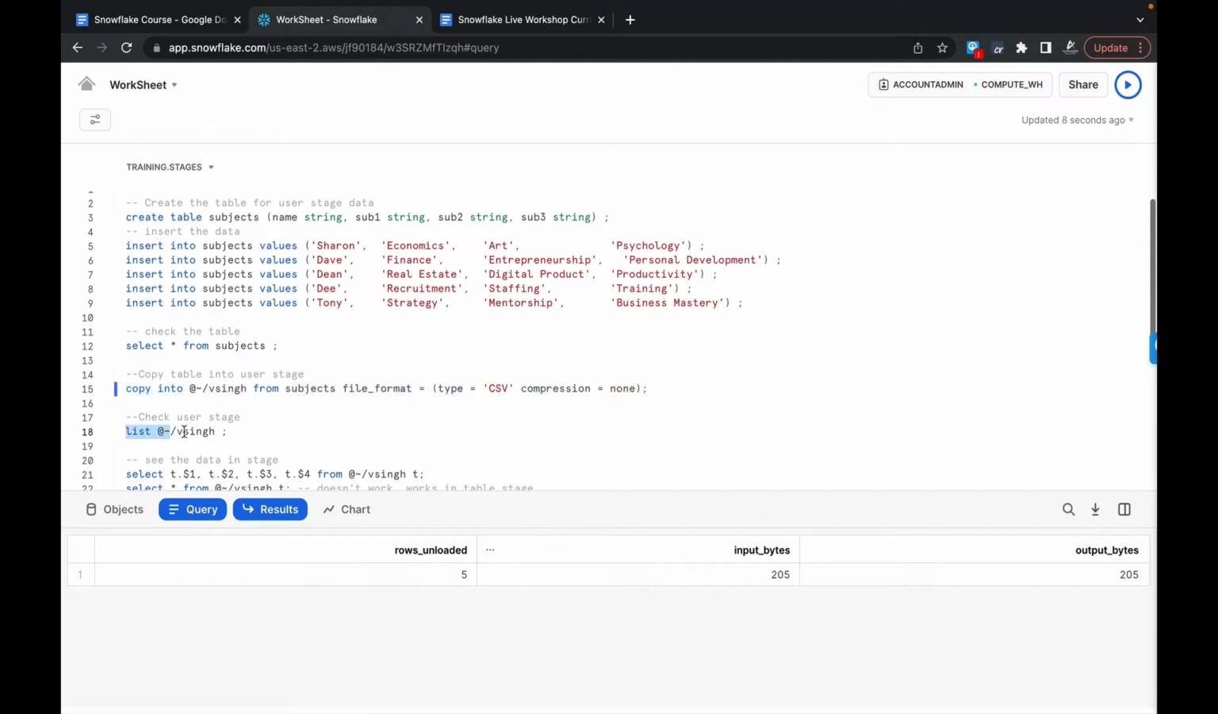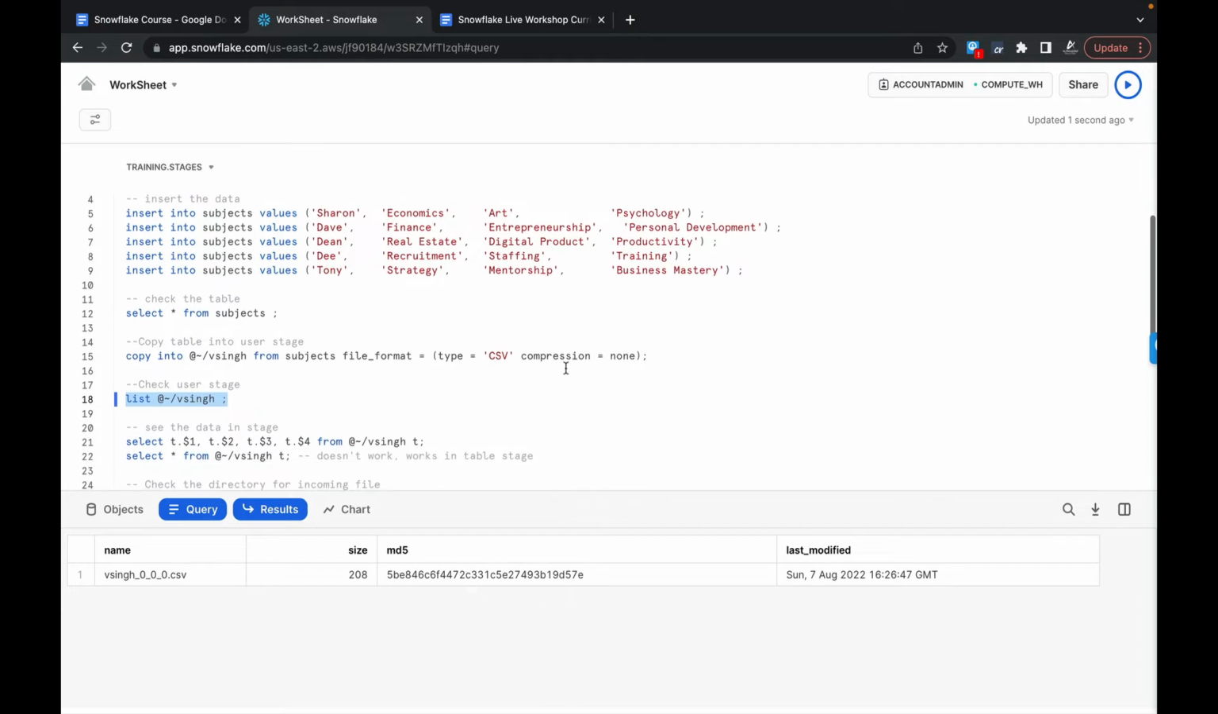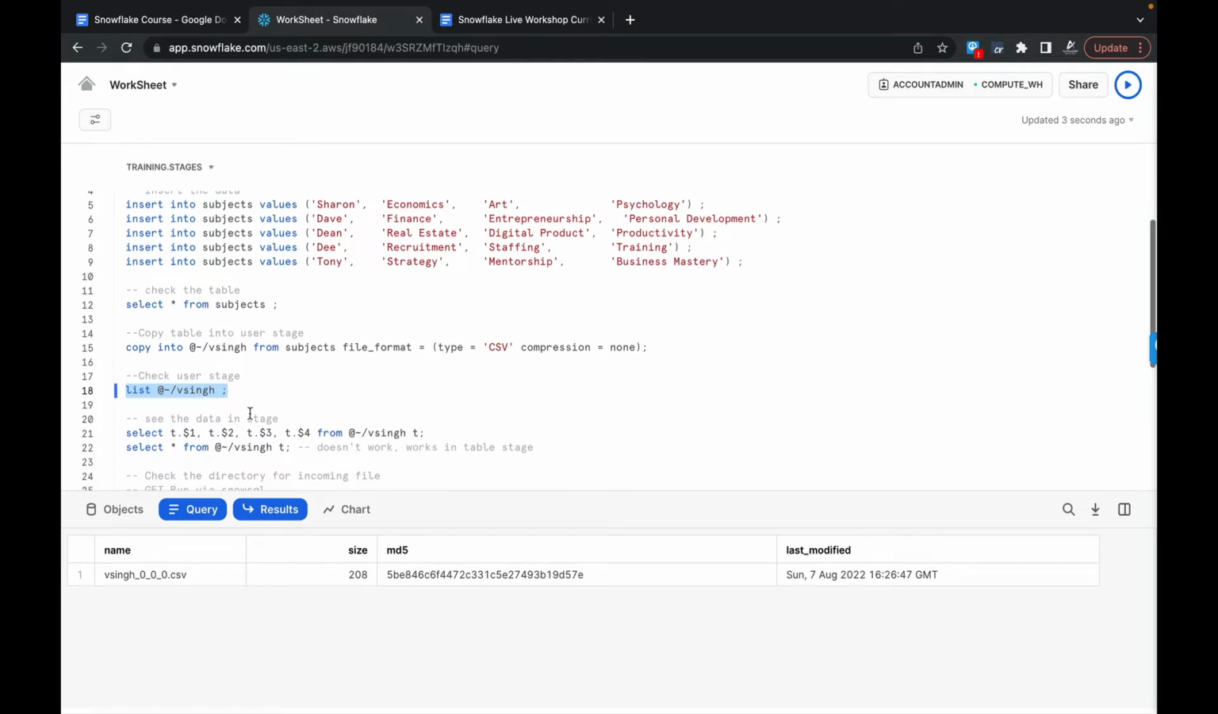Let's see what exactly we have in the user stage. In the user stage, if you see, the data of this table has been unloaded as vsync_0_0.csv file. A CSV file has been created. What is a stage? A stage just points to a file. So currently, this user stage has this particular file inside it.